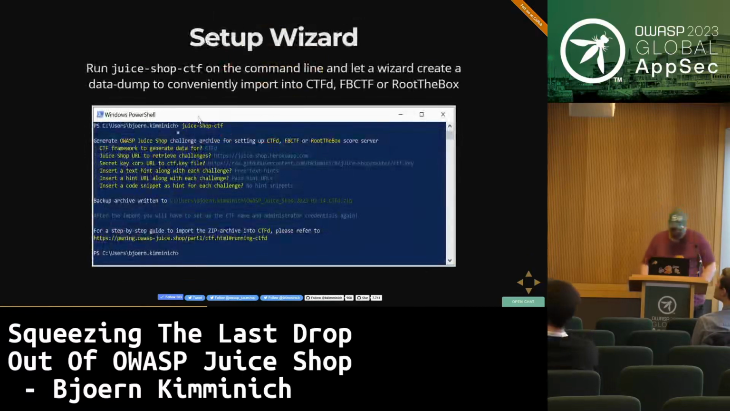And then it will generate a data dump in either a zip file for CTFd or an XML file for RootTheBox, for example. And you can just import that into your CTF server, and then you're basically good to go. Then you have out of the box the 101 challenges in CTFd, for example, and then the whole setup time for the CTF is like under 5 minutes.